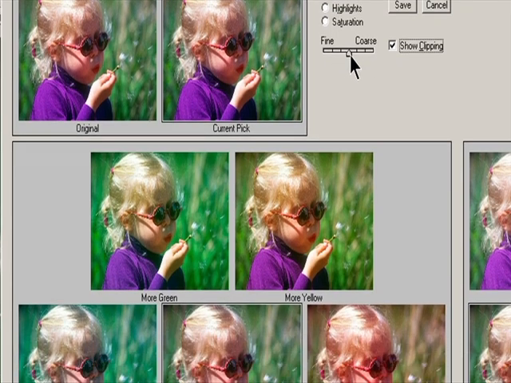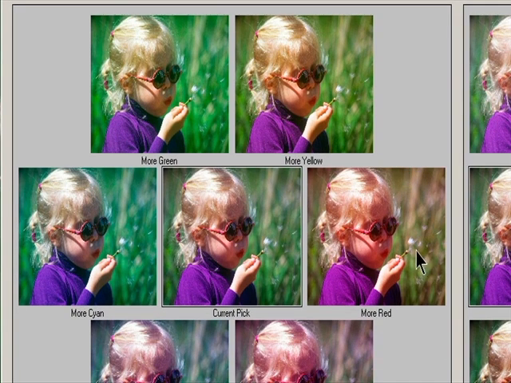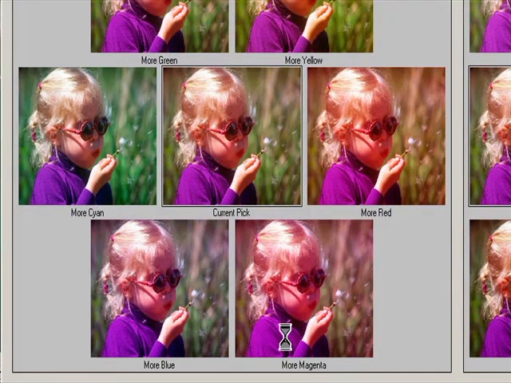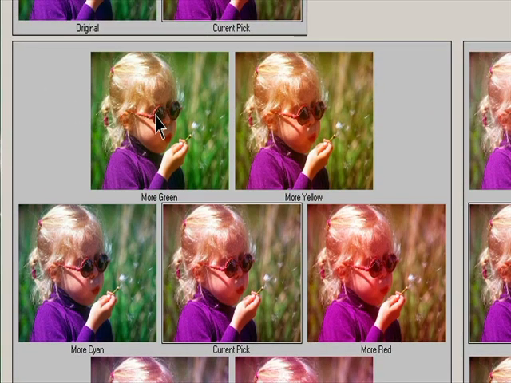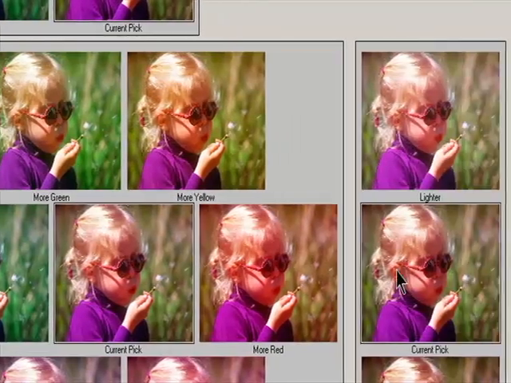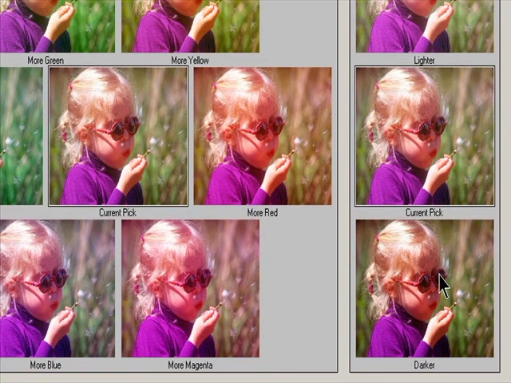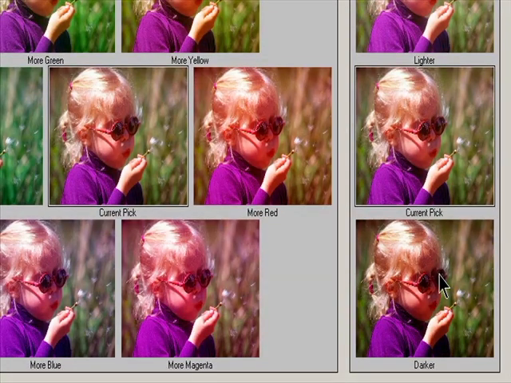5. Adjust the color and brightness. To add a color to the image, click the appropriate color thumbnail. To subtract a color, click the thumbnail for its opposite color. To adjust brightness, click a thumbnail on the right side of the dialog box. The thumbnails are cumulative. For example, clicking the More Red thumbnail twice applies the adjustment twice.